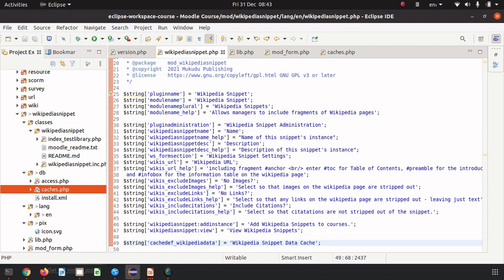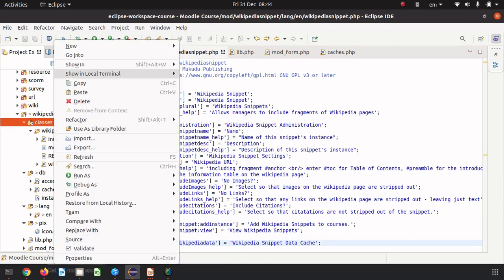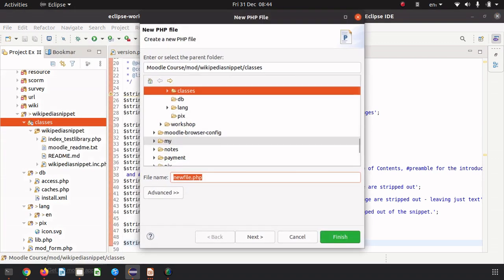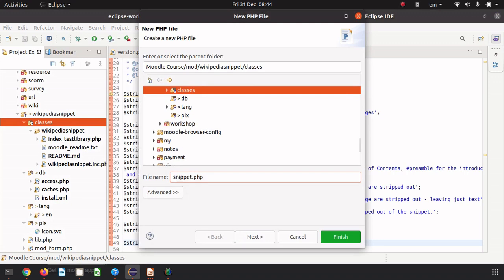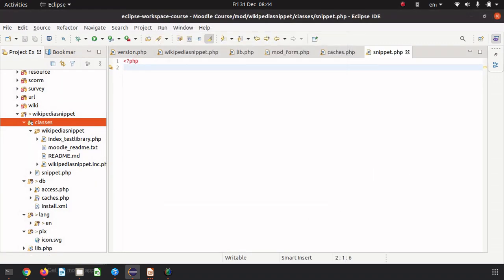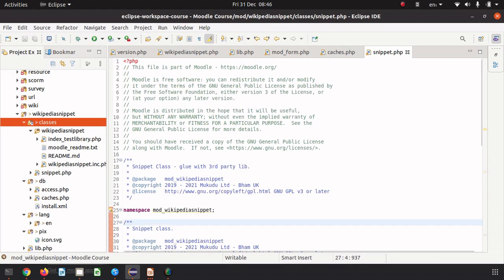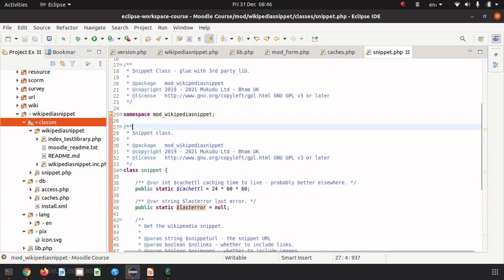So what we're going to do is create a classes file, and we'll put our functionality to load the third-party library and make the request and get the data in that class. So let's create that file. We've got a classes folder already, so we're just going to create the file. We're going to call it snippet.php, and so this is our file, our snippet.php file.